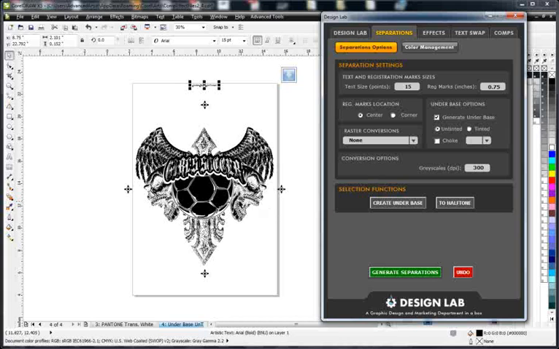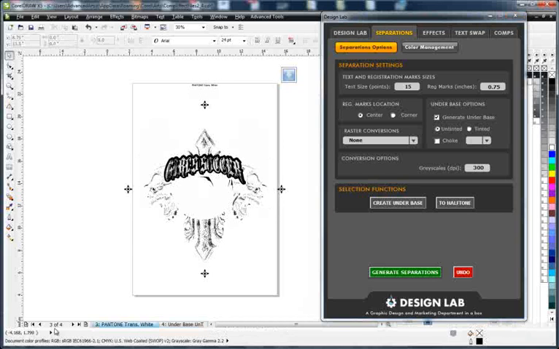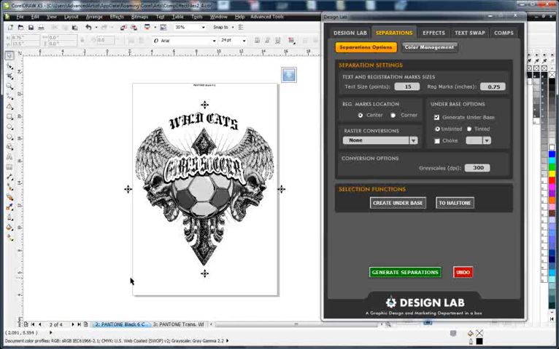And here you can see we've got our white base. We've got our Pantone trans white here. And then as we come back here one more, we've got our Pantone black 6C. And then back on page one, we have our original graphic. And we always keep a backup of our original graphic on page one.